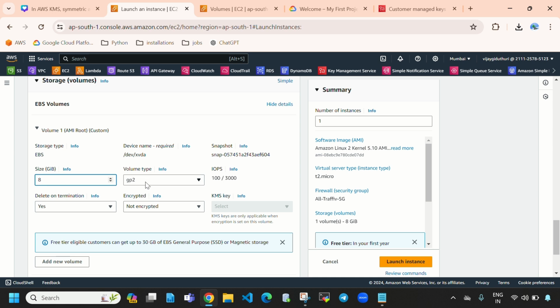Here the volume type is gp2. I am going with this. And here you can see encrypted: it is not encrypted.